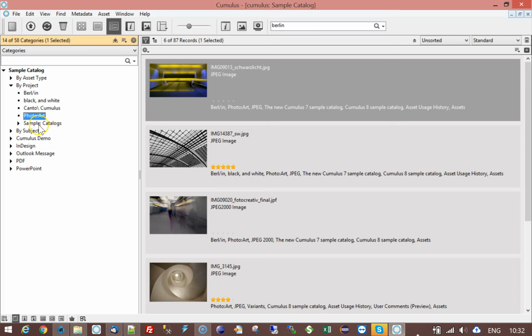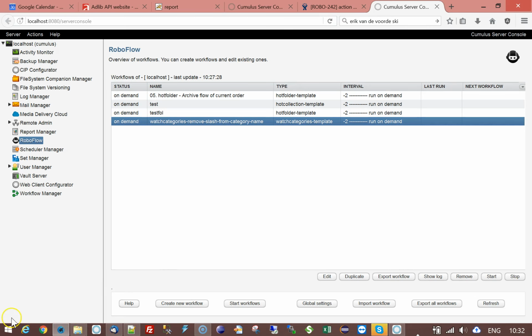Same for a semicolon. Semicolon by Roboflow is very often used to separate parts of an action script or an inline action. This can cause confusion or problems. So I created a little Roboflow workflow that fixes the problem, that can monitor your categories, and if users add such a value, then Roboflow could replace them.